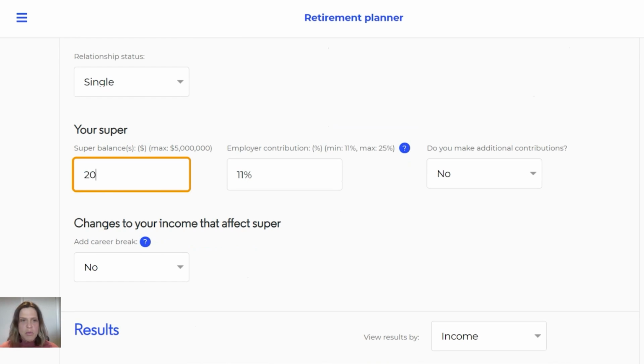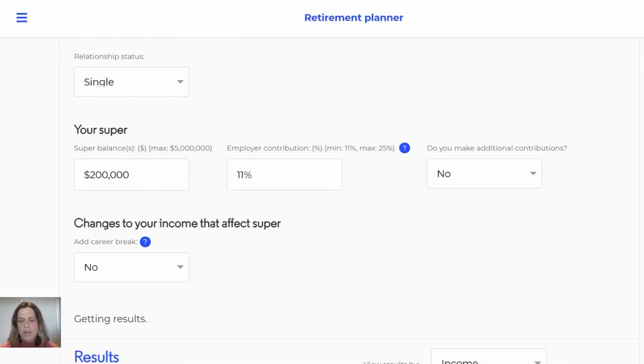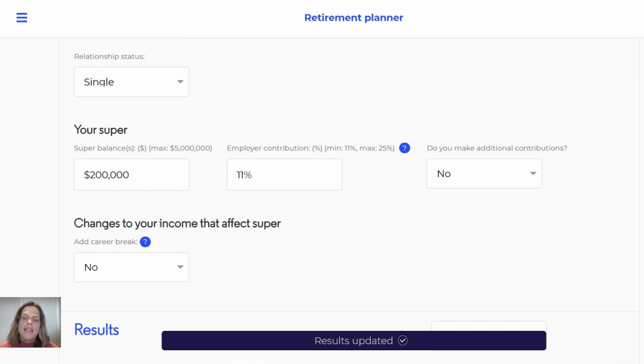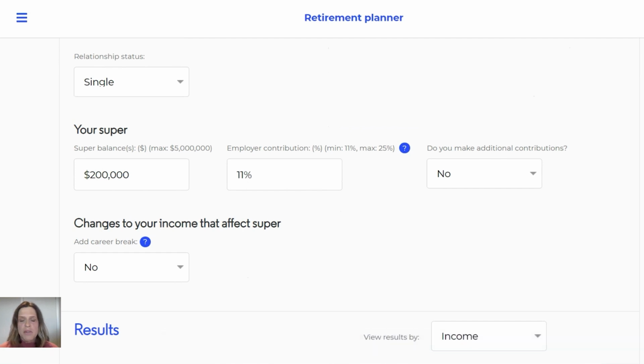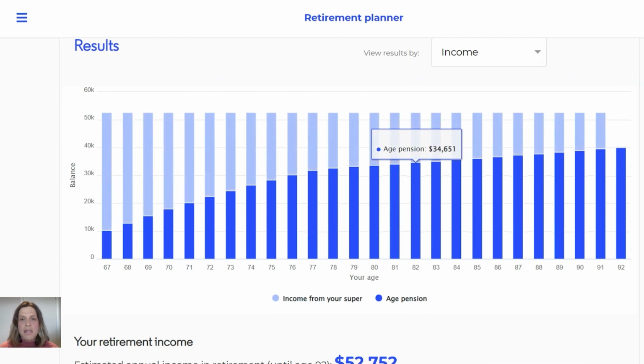Here we put in their super balance. Let's use $200,000. And the calculator also assumes that you receive contributions from an employer at the rate of 11%, which is the standard super contribution. If your employer contributes more, you can change that figure, or if you're self-employed, you can reduce it down to 0 to reflect that you don't have an employer making contributions for you. We can now scroll down to see the results.